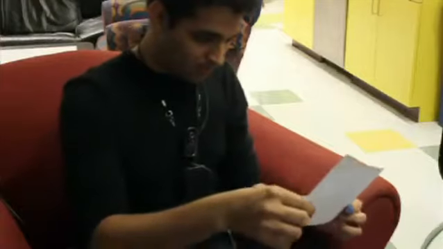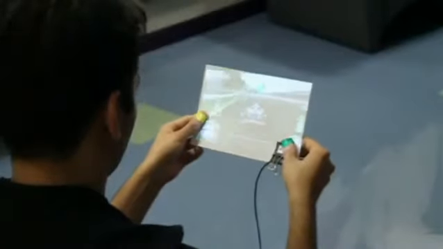Here, the camera is understanding how you're holding the paper and playing the car racing game.